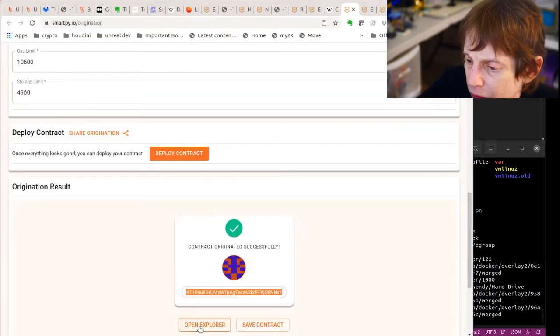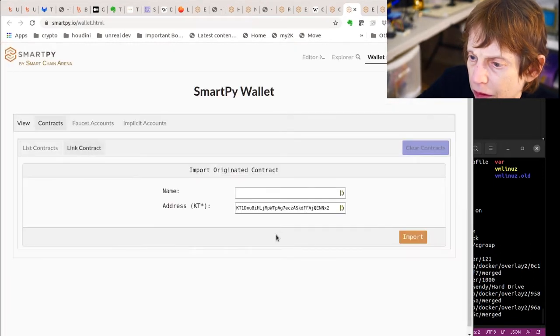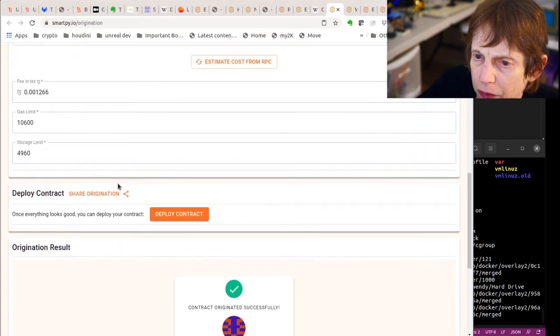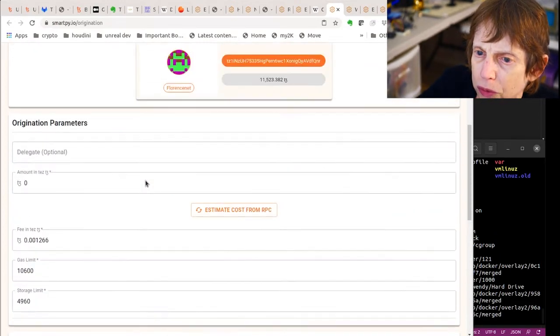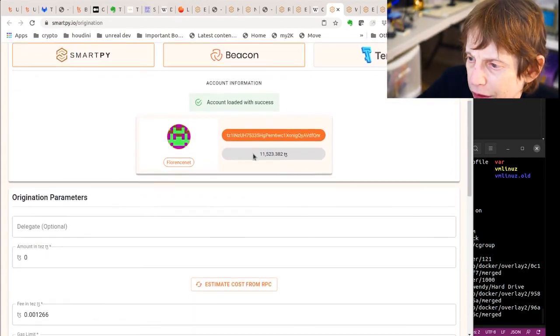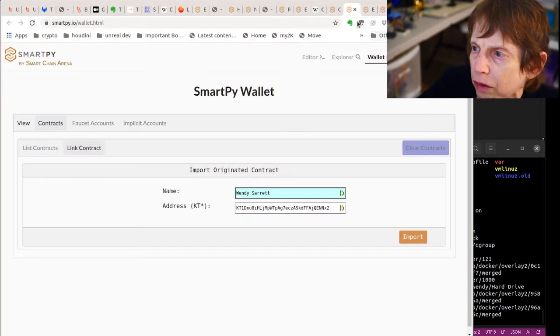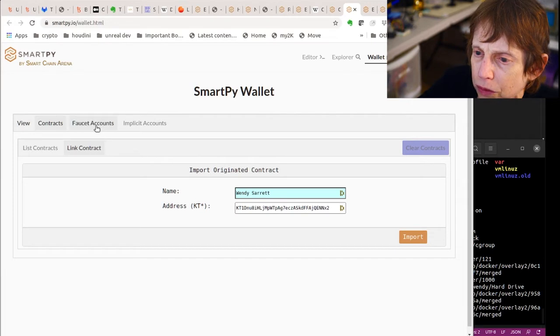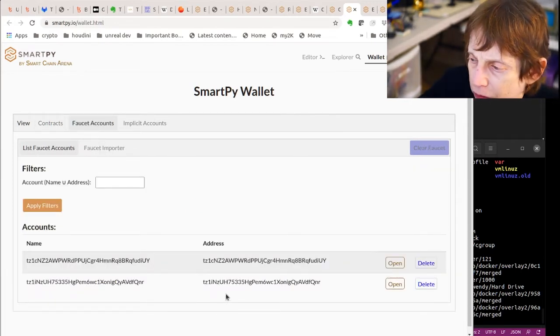Let's go back here. One can save it and name it. It did deploy successfully to the Florence net, and what I find is this can sometimes be tricky. We copied it. Let's see if we can go to an Explorer. This is Smart Pi nodes. So if we go to faucet accounts, let's open this account and see if it has anything.